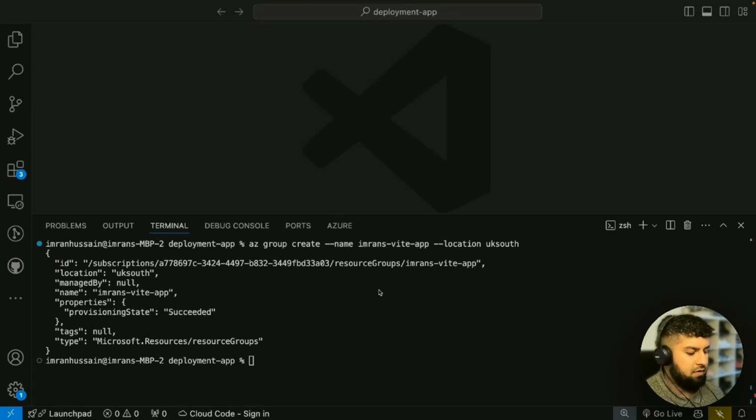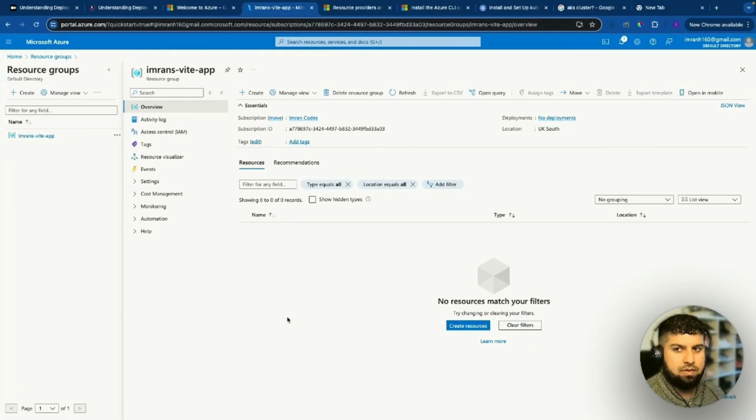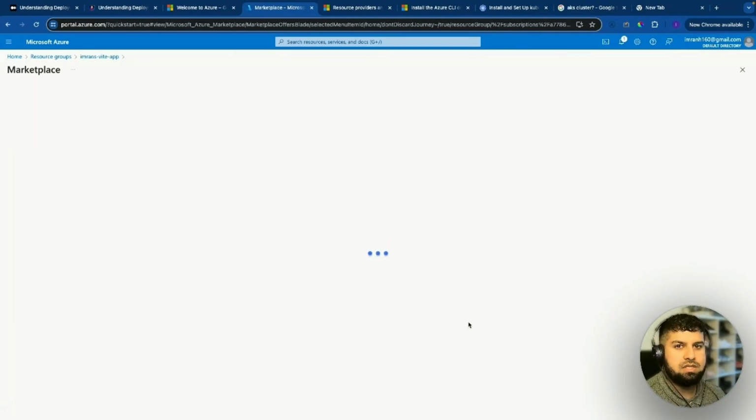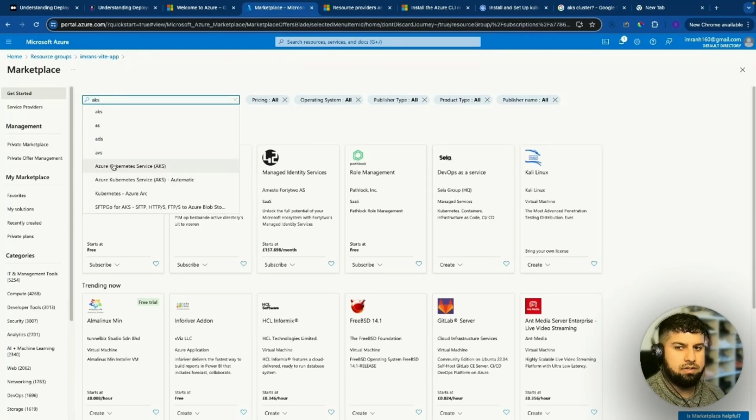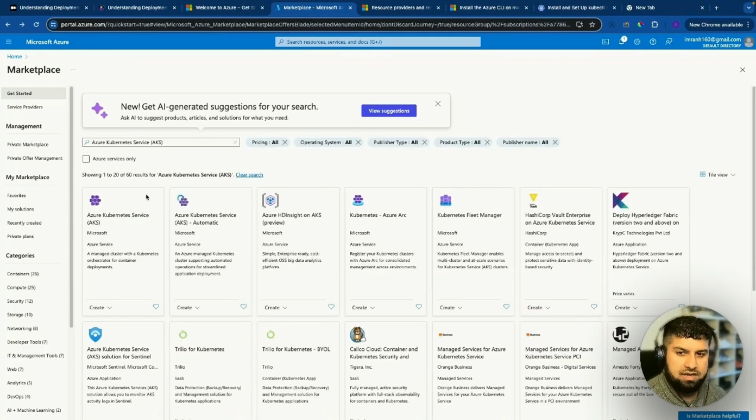So now that we've created our resource group, we need to now create our AKS, which is the Kubernetes service. And if we go into our dashboard, I'll show you how it is on our dashboard here. So this is our resource group, and then we can click create resources, and then this will take us to the marketplace. So this is where we can install or add all of our services, and this is where they are all available. So in here, all I want to do is search for AKS, and if we click on Azure Kubernetes service, you can now see this is the list that we have. So what we need is the Azure Kubernetes service, which is a managed cluster with a Kubernetes orchestrator for container deployments. So that's what we need.